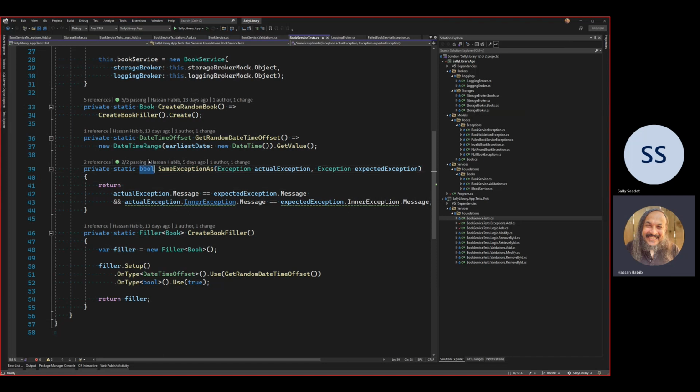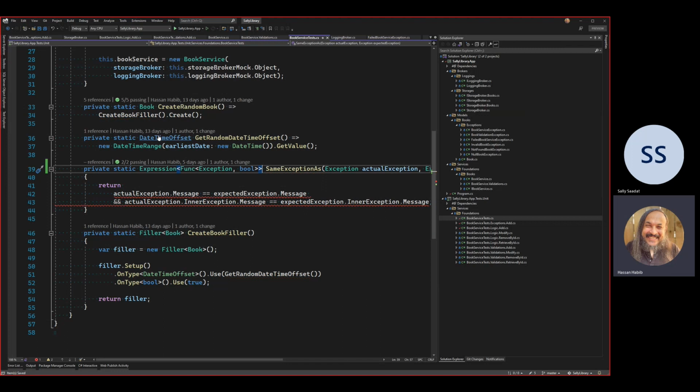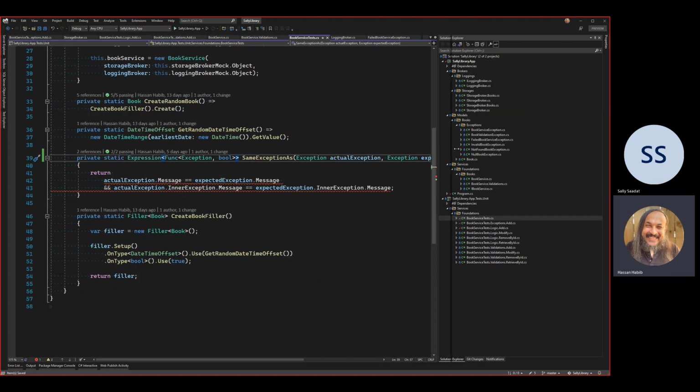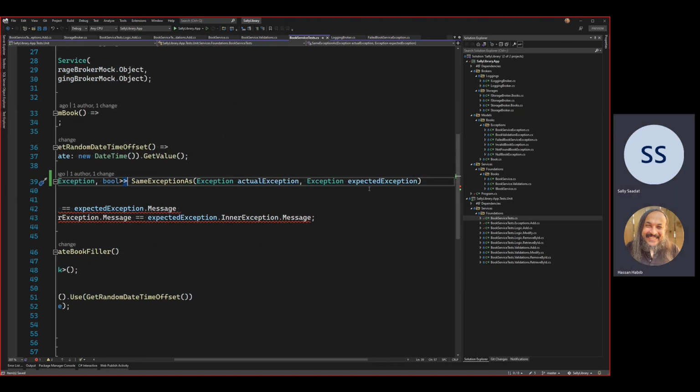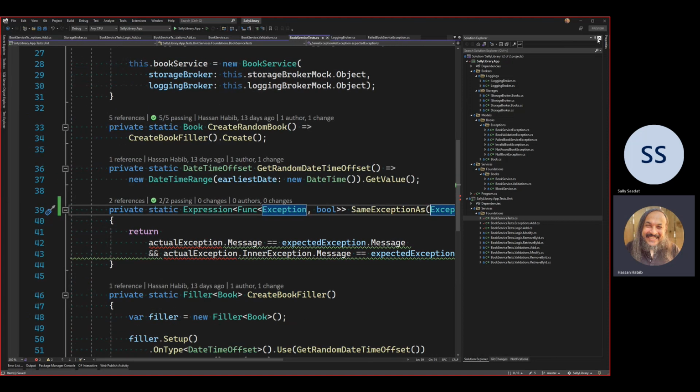I'm gonna use an expression. This is an expression, and that expression takes in a func that basically takes in an exception and returns a Boolean, meaning that I'm gonna say take in an exception as an input parameter and return a Boolean whether that input parameter is equivalent or not. So I'm gonna go here and say, check this out.